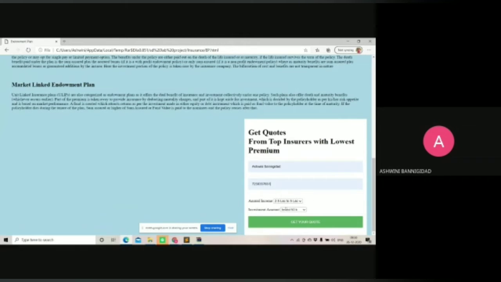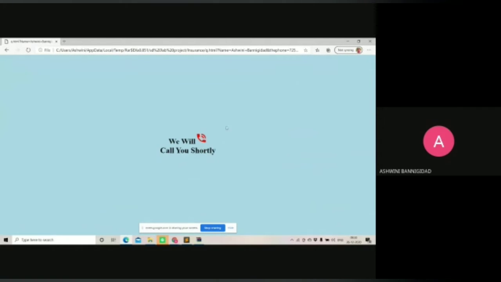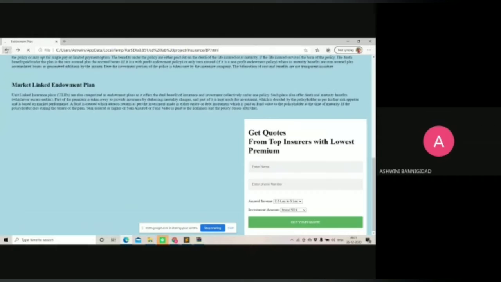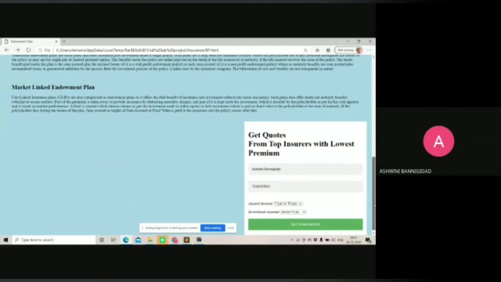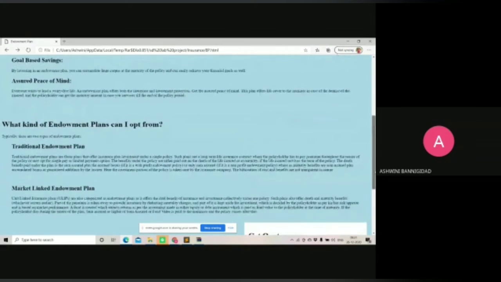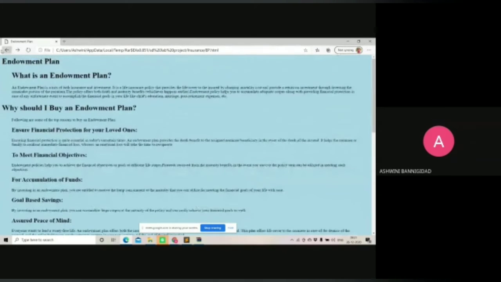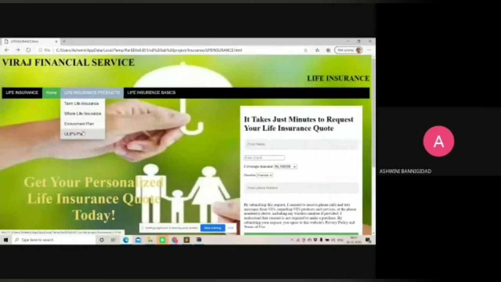The annual income field and an investment option are also given, showing how much the customer wants to invest for the future of his life. Going through this submit button, he provides his information to the company and gets a message. His information is saved in the database, and going through that information, the company will call back the customer.